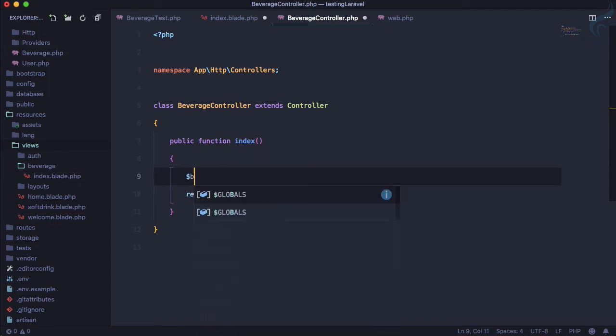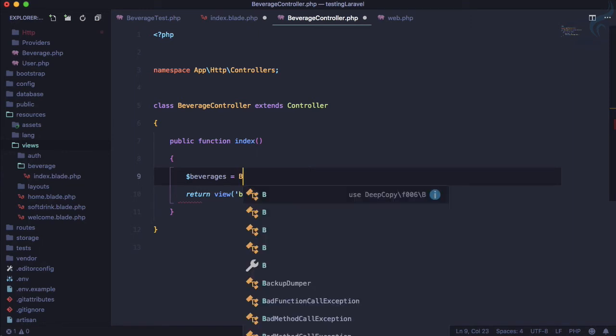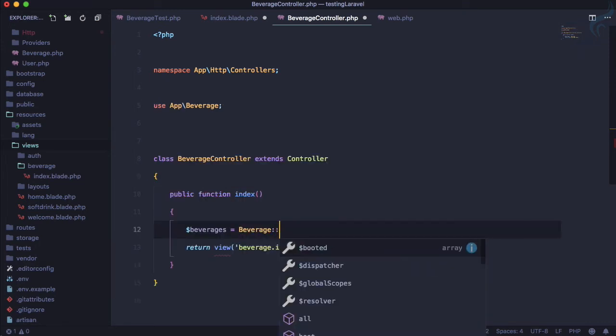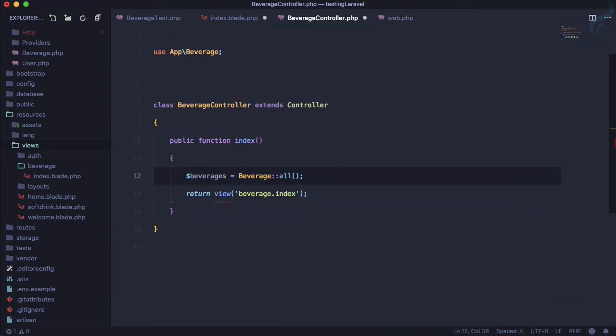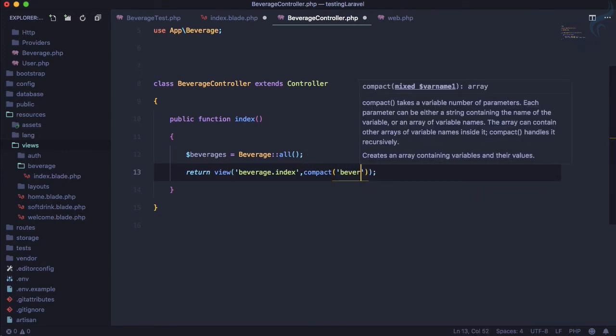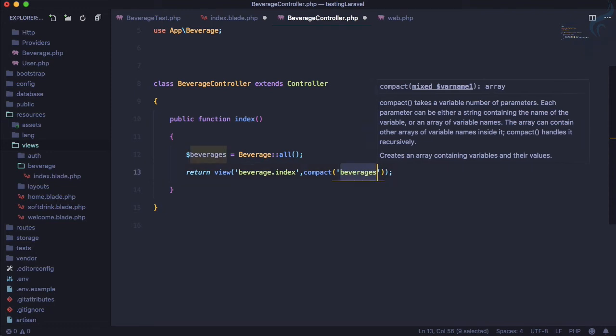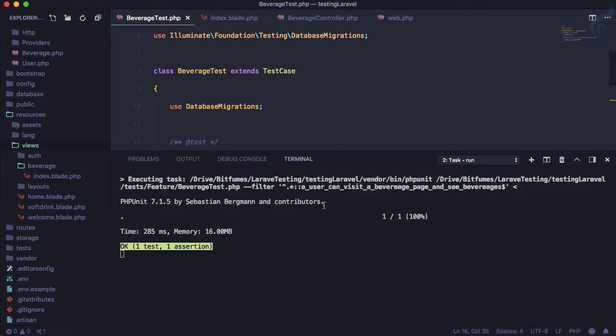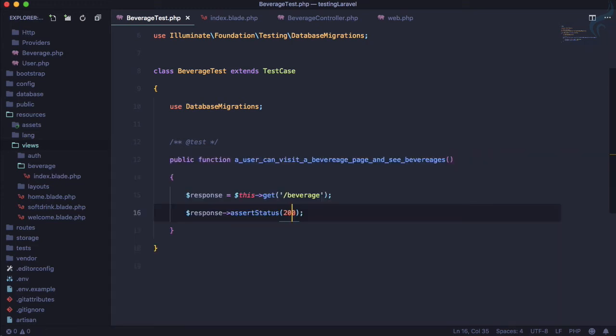So it's like beverages is equal to Beverage, and I think we need to add it at the top. Yeah, and all. Yeah, this is just getting everything. And let's use the compact method to pass beverages. Good to go. And now if I run the test, let's see the result. Still it continues and is not getting any error.